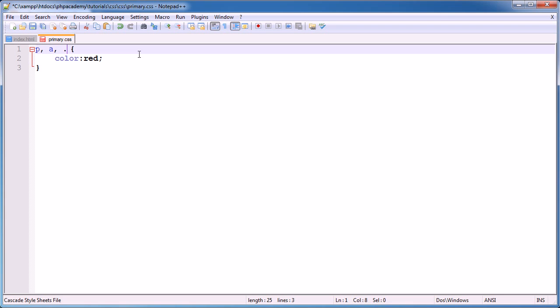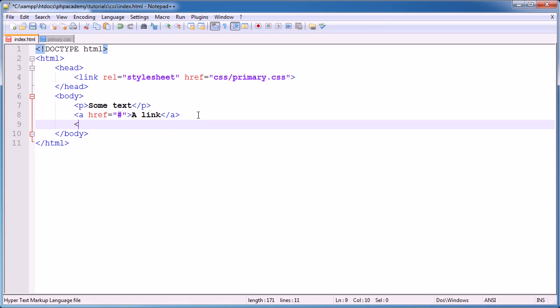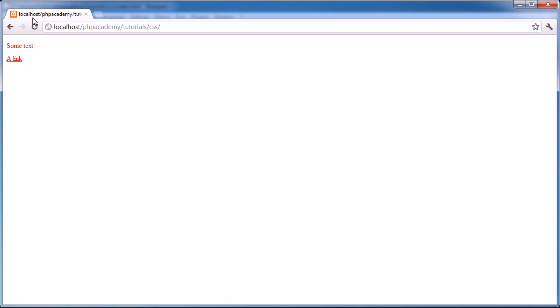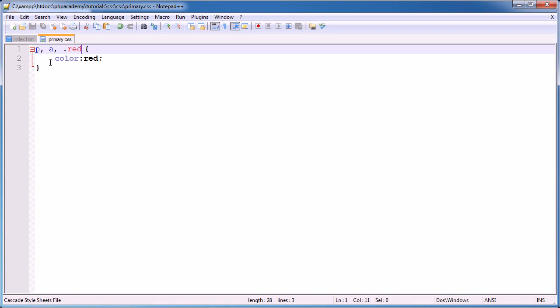But I could also then say, target all elements with a class of red. So we might have a paragraph, an anchor tag, an anchor link, and then we might have, say, a div here. And then I can give that a class of red. And I could say, some div, refresh, and that's red as well. So we can group this as well.